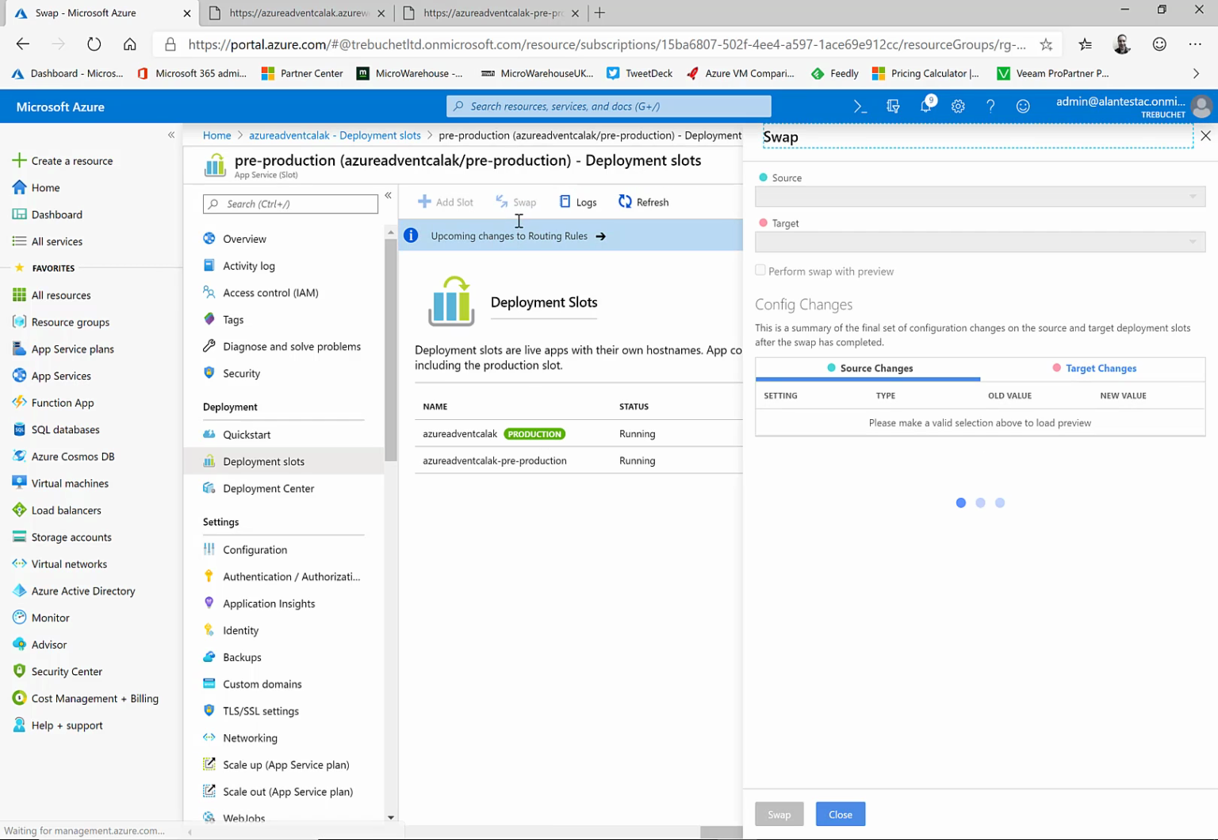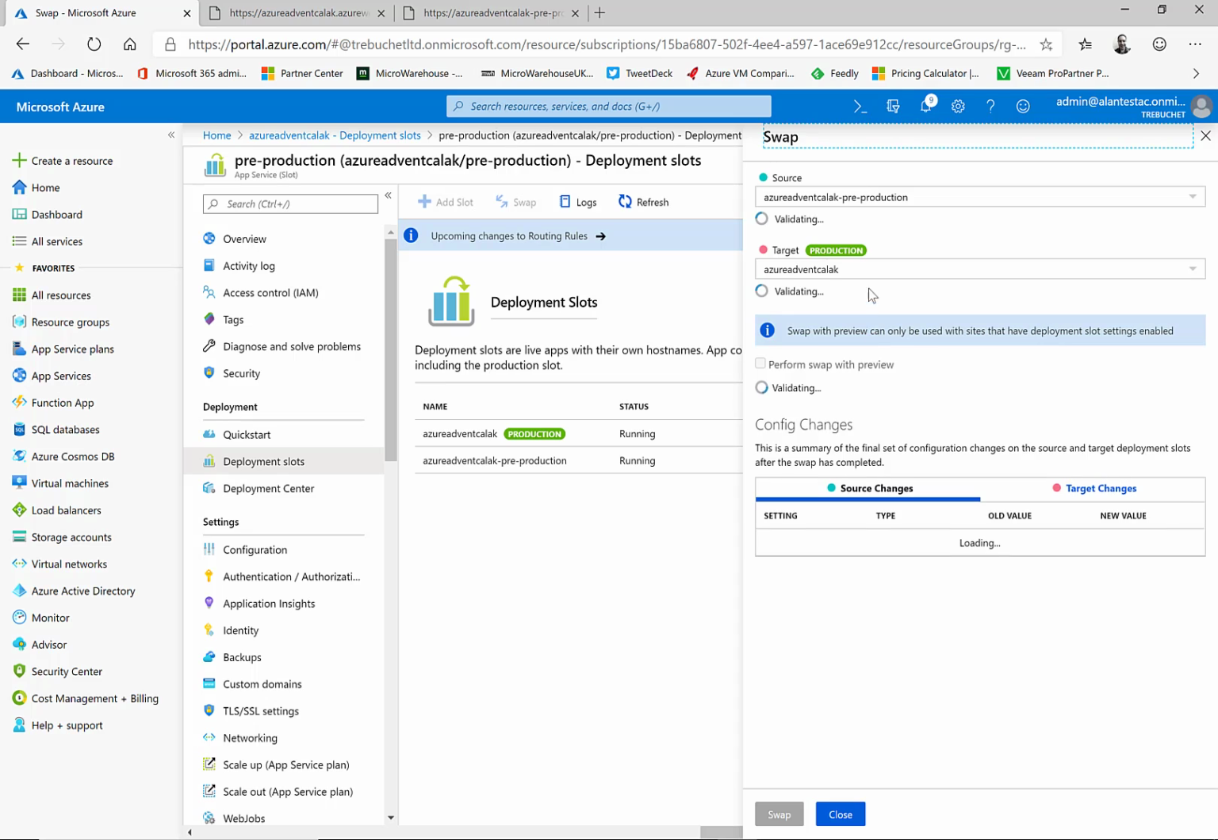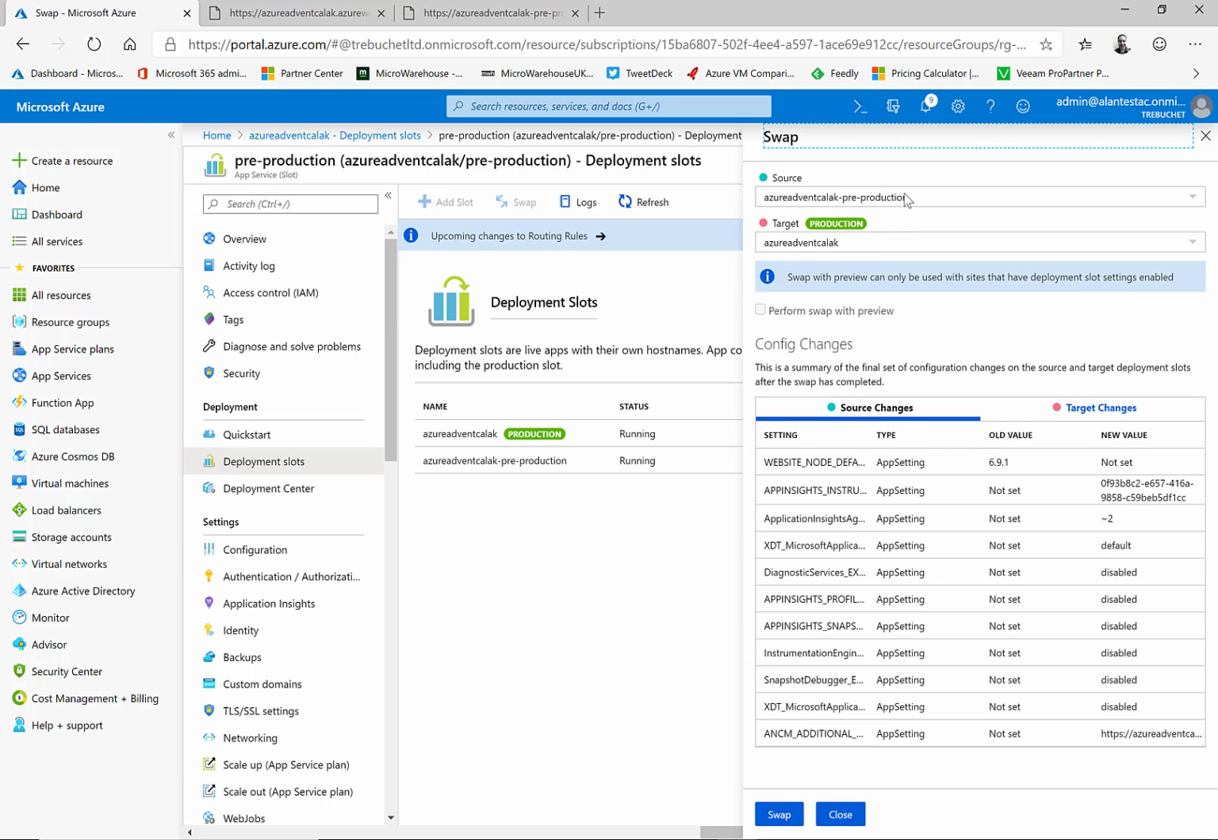Just click on the swap button. This will confirm you're swapping the pre-production into the target. This will actually swap the connection strings and application settings as well, unless you've set up slot specific settings. So if I had a connection string on my live production app service, that would be swapped into the slot. So when the slot goes live, that would now have the live production database, but you can set that up in different ways. So let's just swap those.